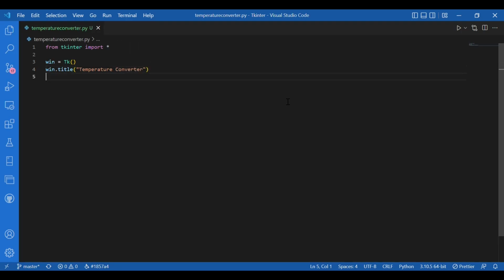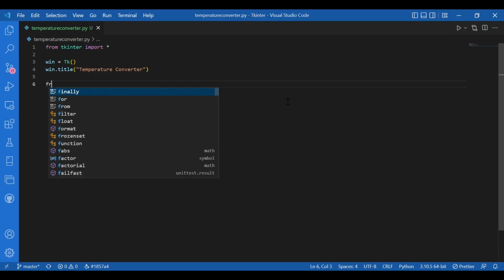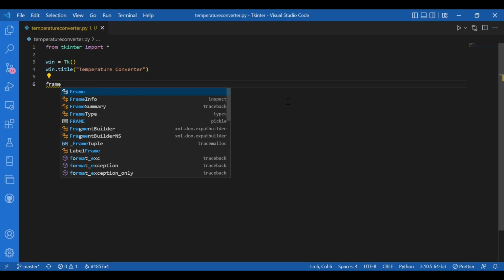Okay. Then I'll start adding the widgets. First, I'll add the frame on which I want that text box. So I'm declaring a frame for it because I also need to put in the label widget. I would need the symbol of degree Fahrenheit. So I would add that label to the same frame.